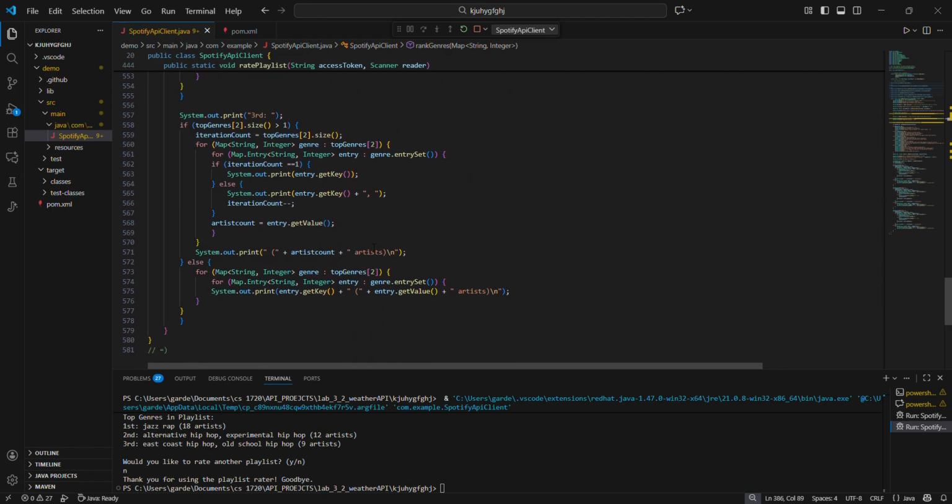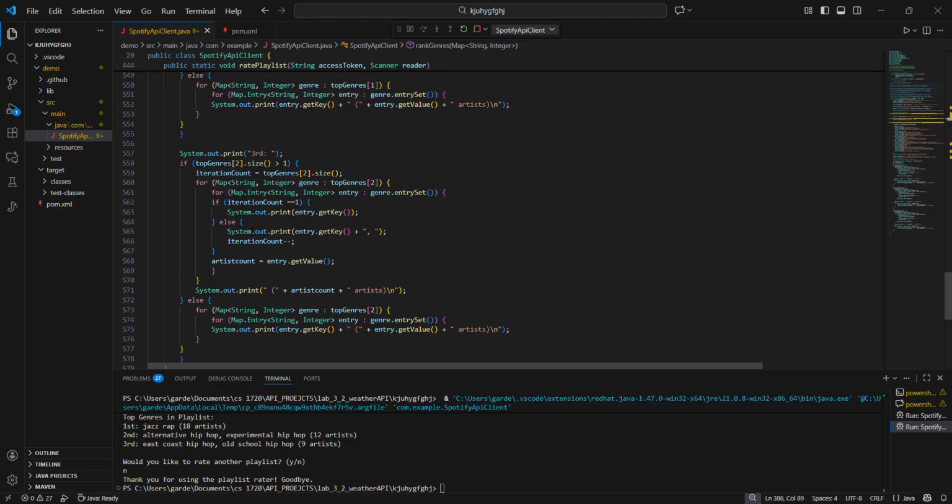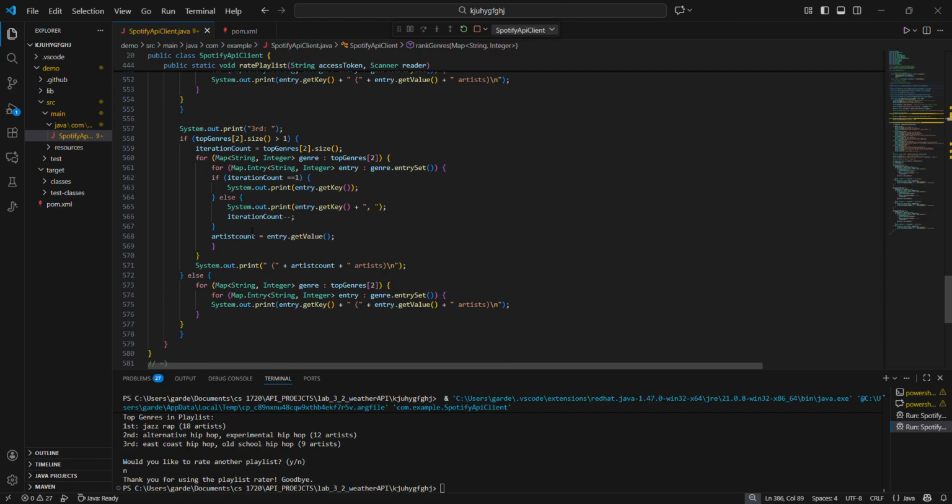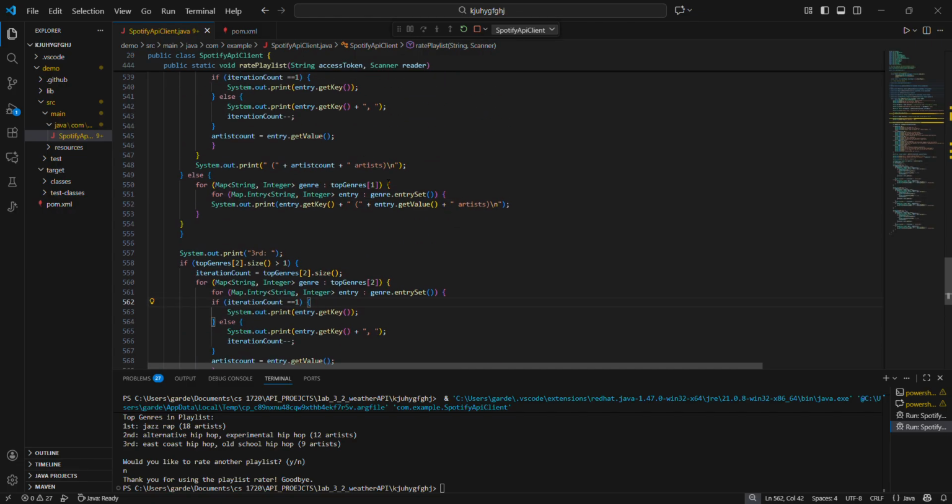Prints it out, kind of formats it. It's the item count, so it adds a semicolon, and when it's the last one, so the item count, only one more genre, it doesn't put a semicolon, so it looks nice.